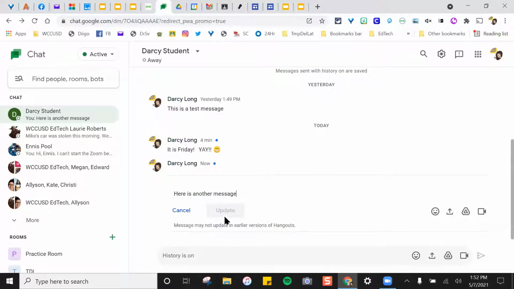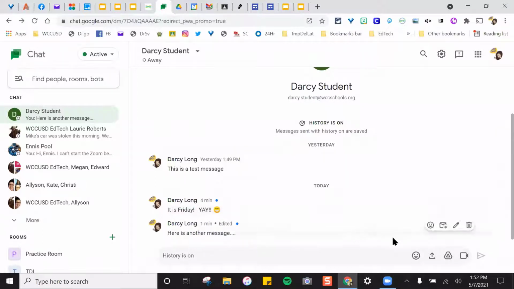I click on that. And here I can add pictures or other text, whatever I want to do. And let's see, I didn't change anything. There we go. I'll update it. And if I wanted to delete it, I have the option to do that with the trash can. I cannot delete other people's messages, but I can delete my own.